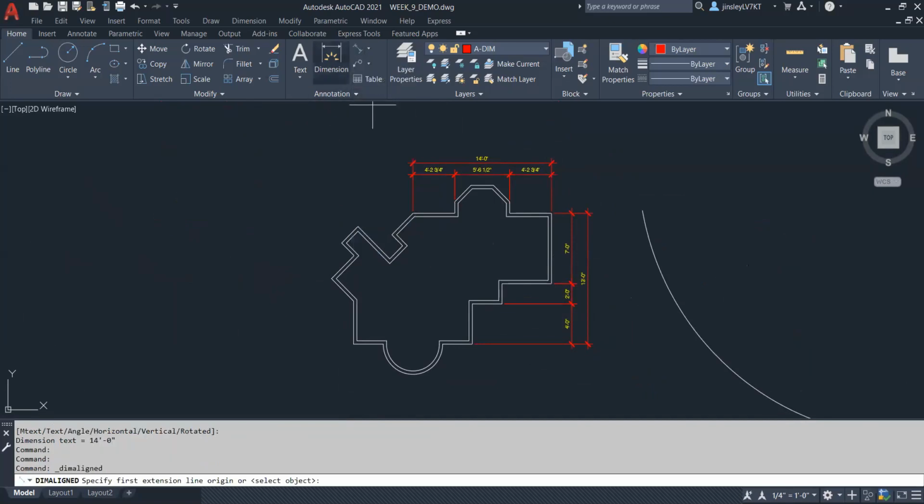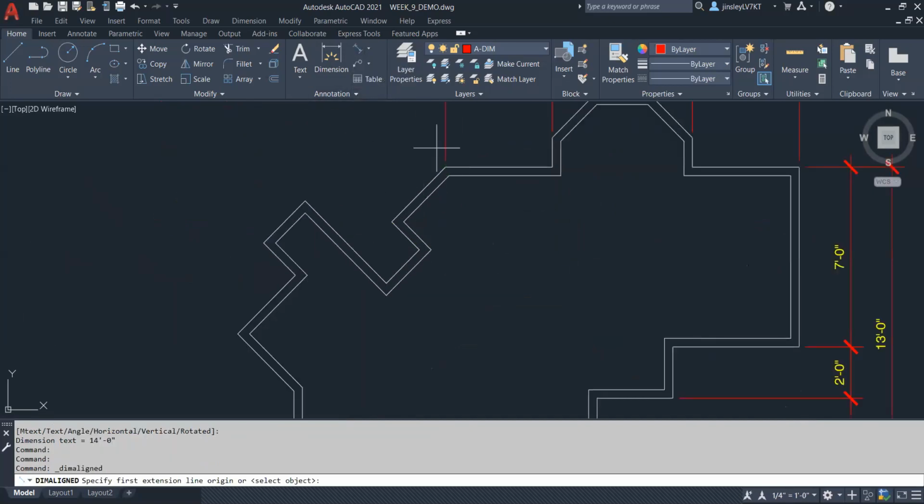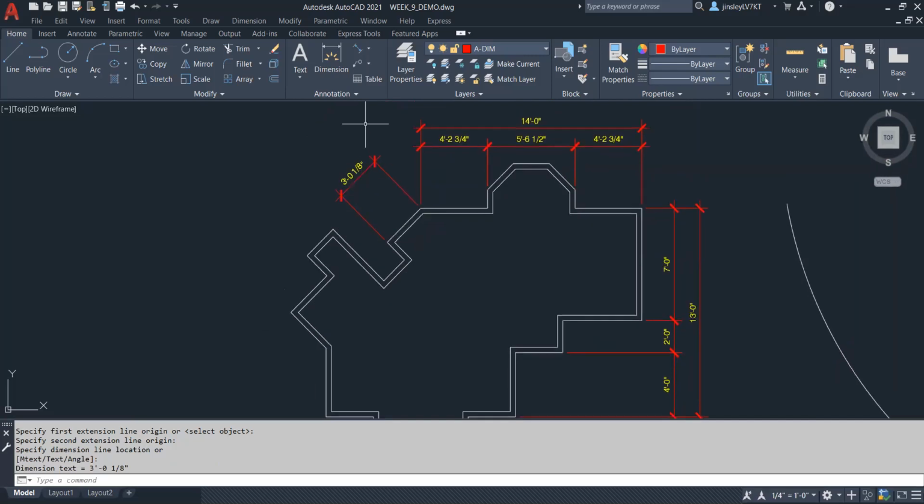Next, we have aligned dimensions. So sometimes we have walls that are on an angle. So AutoCAD, based on the first 2 points that you snap to, will align a dimension to them. Okay, you have to be careful though, because if I do this next distance, based on these endpoints that I snap to, it won't really work out.